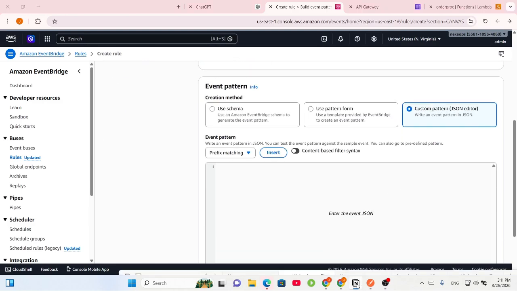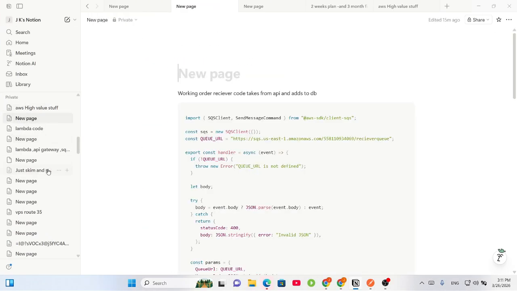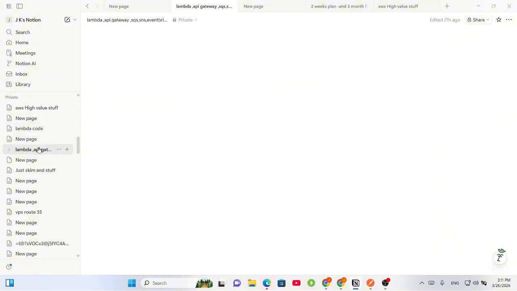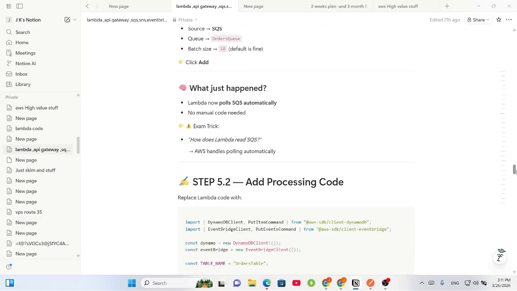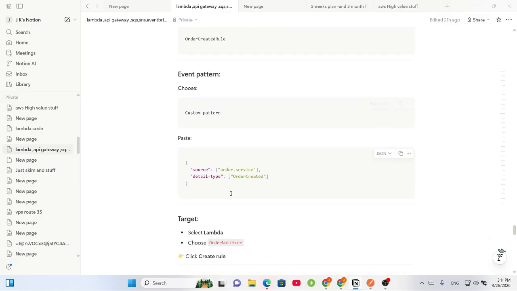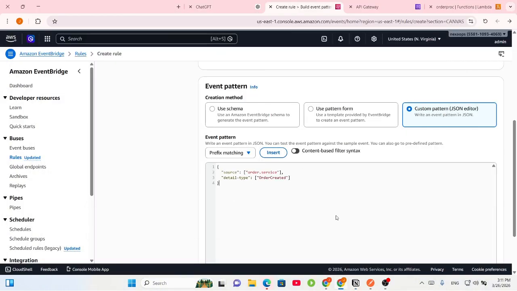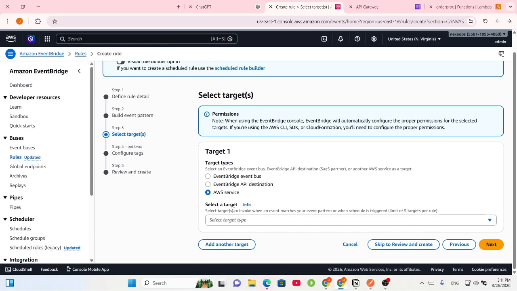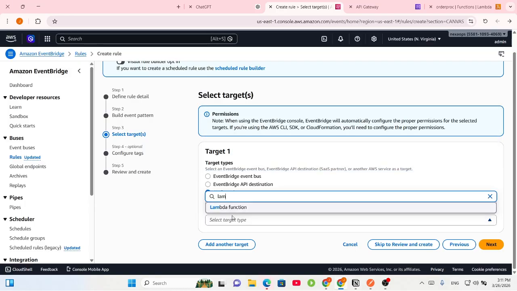Let me do it for you. One second. For order created, I have one example here. I can just see the code and try something like that. In EventBridge, go to rules, create rule, and choose the name. Source is basically order service, and detail type is order created. I'm just going to paste this one, click next, and here I'm going to choose Lambda target, Lambda function.